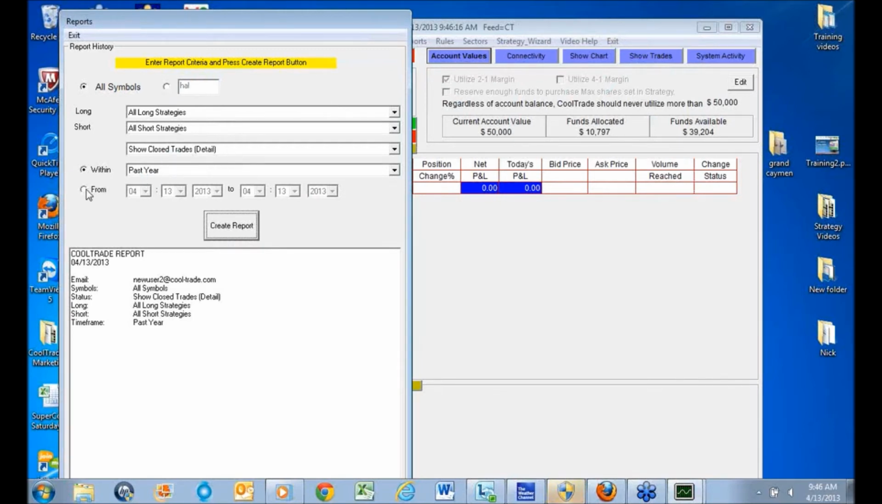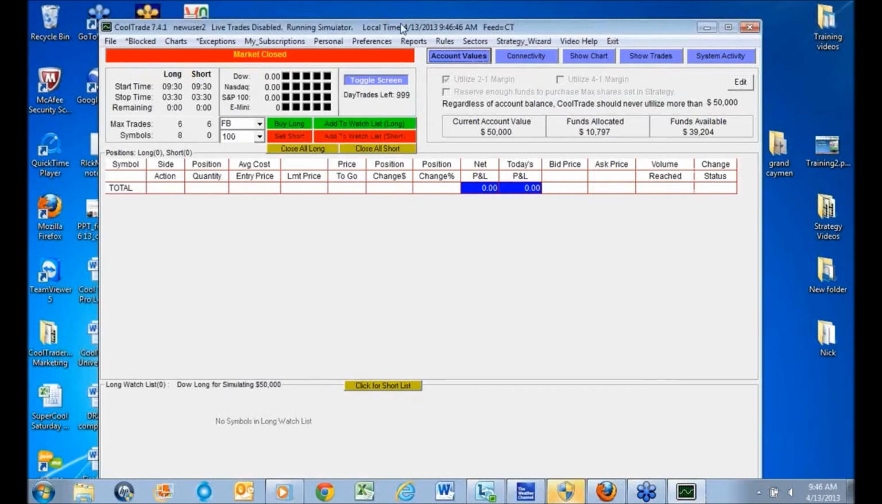Now, after you've been running your auto trader for more than a year, you're going to use the dates. So when I'm looking at the auto traders in the office here that have been running for years, we're going to look at the date that it started. So let's say 1/2010, for example, to 4/13/2013, and then you're going to click Create Report, and it's going to generate a report with all of the trades and all the activity that you've done over that period of time. So that's how that works.